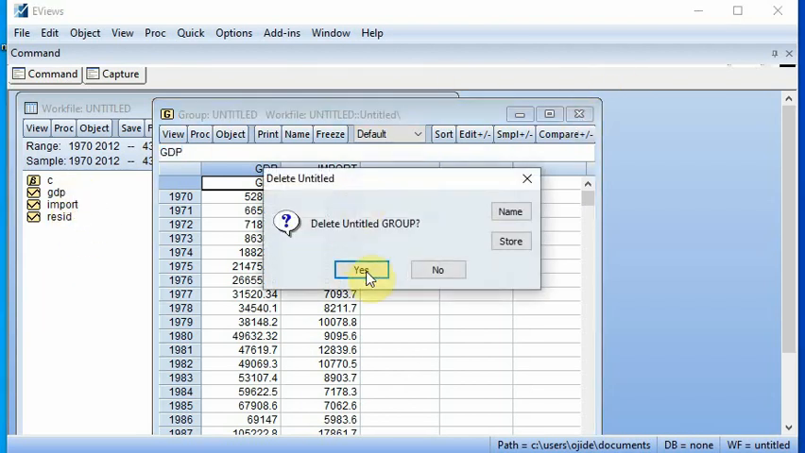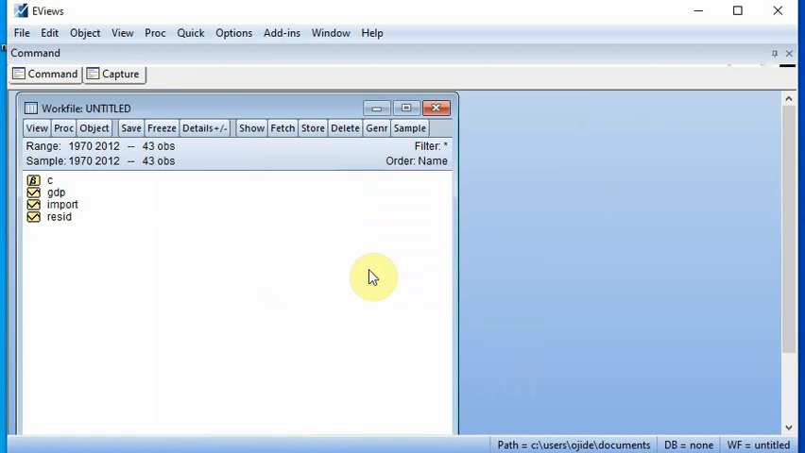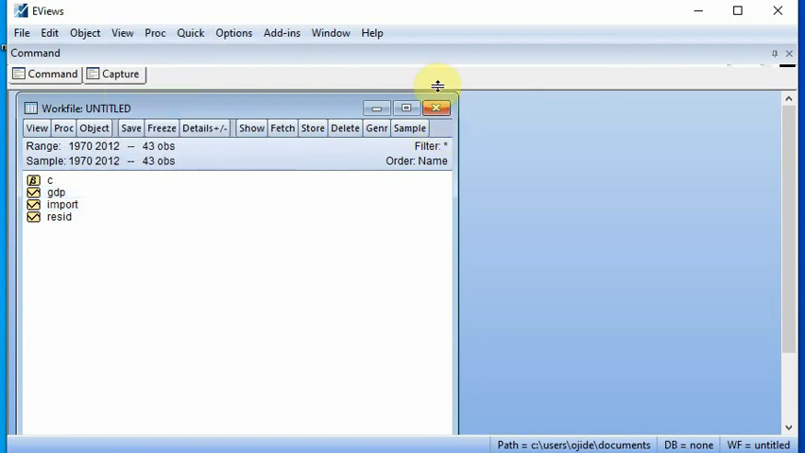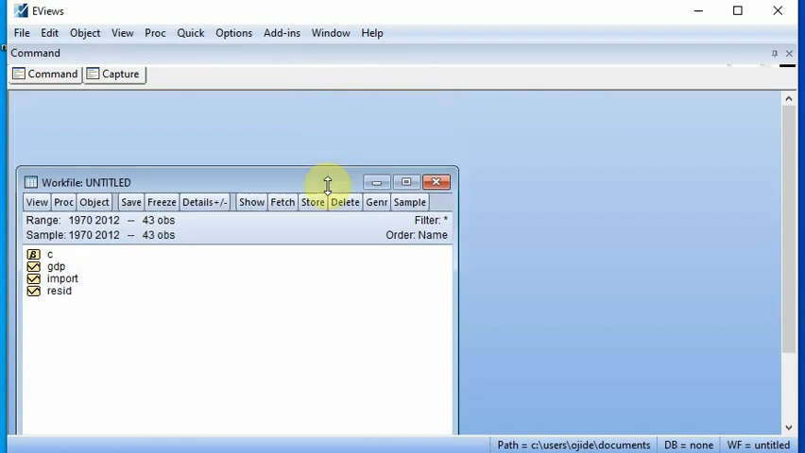So I can actually close it up, say yes, close this. If I need to open it again, all I need to do is to come here and highlight the data. If I click the first one and hold shift or control and click the second one, I'll right click on it and ask it to open as group.